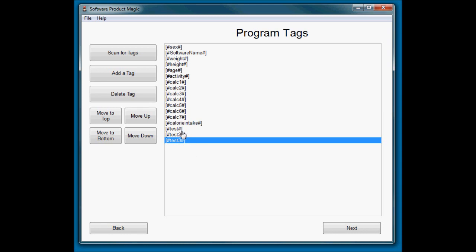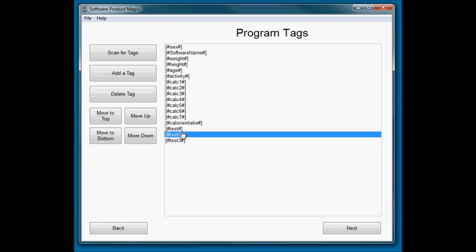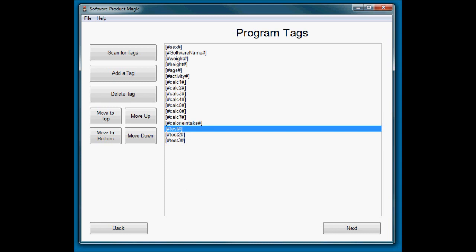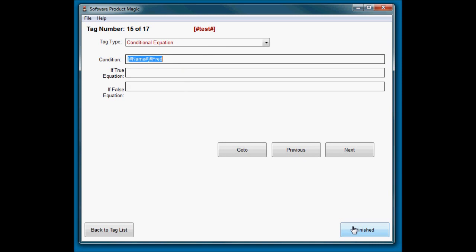Okay, so basically we want to try and evaluate two things. So here is how we would achieve it. We would first check the sex and then we're going to check the weight. So let's jump to the end, get our first one, make this a conditional. If sex is male. Okay, if that is true, then into test put the value 1. Otherwise, put the value 0.